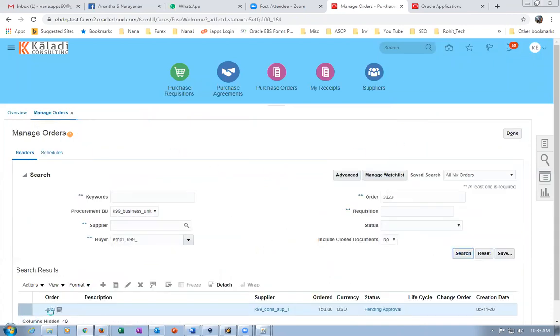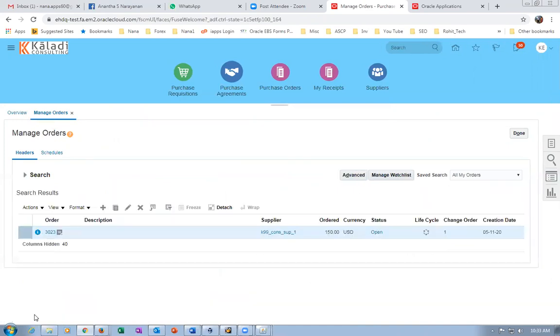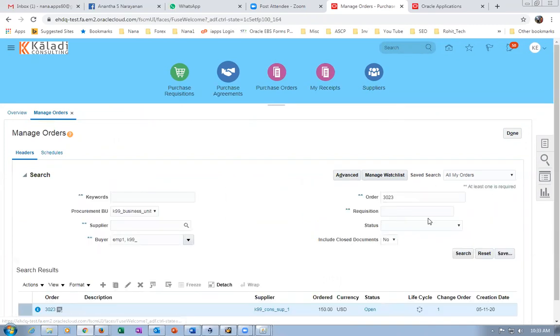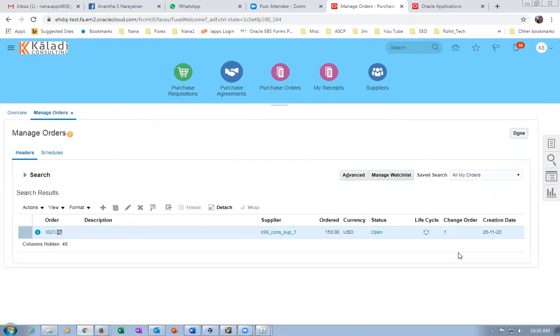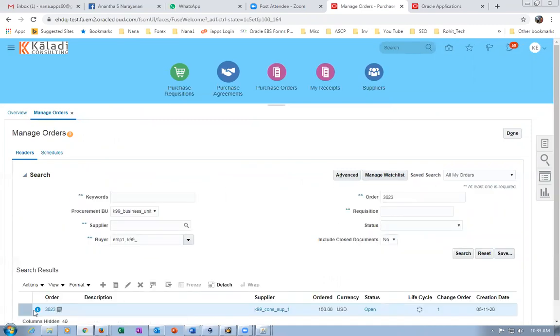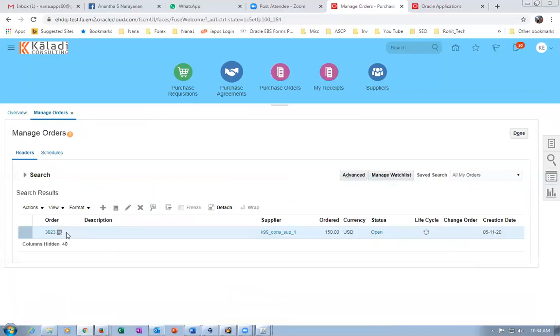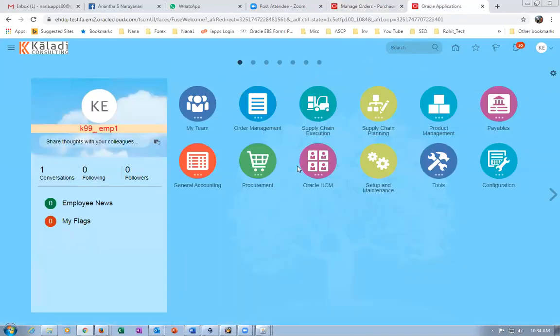You'll now find a blue icon coming up over here because the change order is under approval. So the change order is up and approved. So once the approval is completed, we'll now go on to receive it actually. If you see a change order still pending, that is what the message says: change order is pending for approval actually. So once it is approved, the blue icon has gone, now it is approved. So 3023, we'll now go on to receive it.